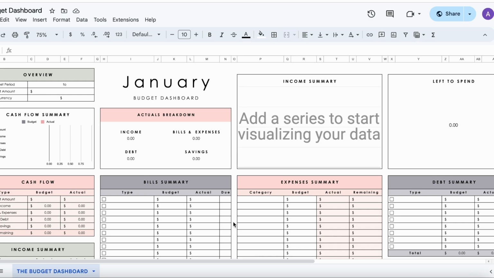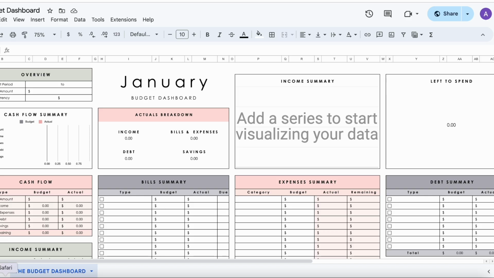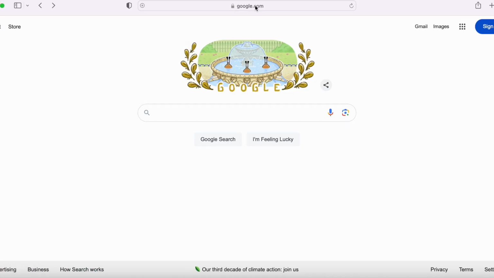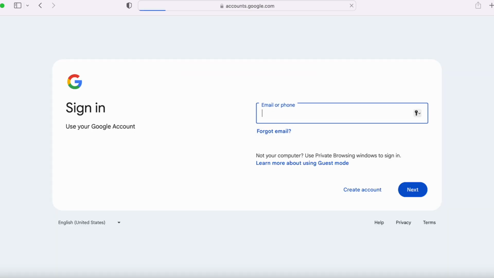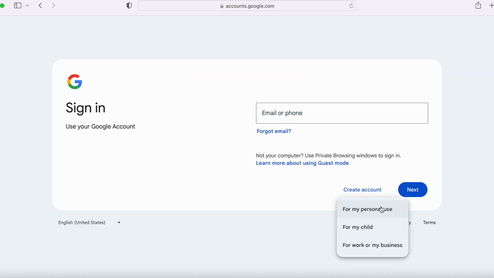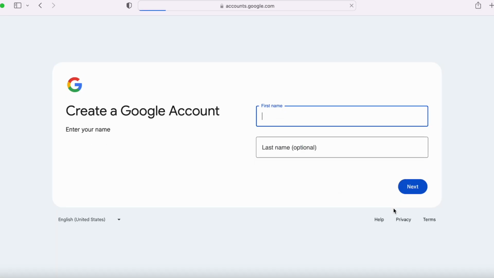And you do have to have a Google account for this, and you can create a free account by going to google.com. Once you're there, click sign in right here, and then go down to where it says create account. I'll just select for personal use. Type in your name, click next, and then fill in the rest of the prompts until you have your Google account created.